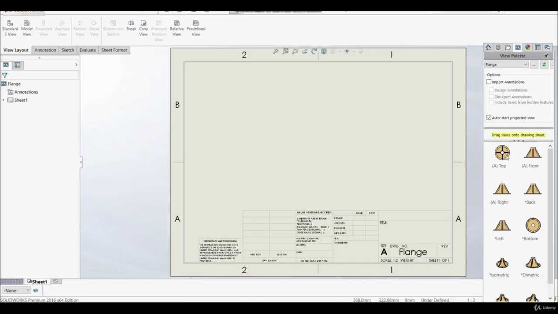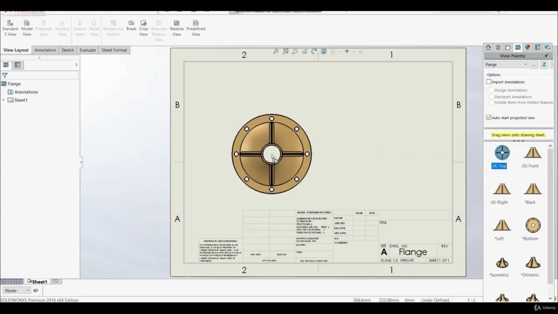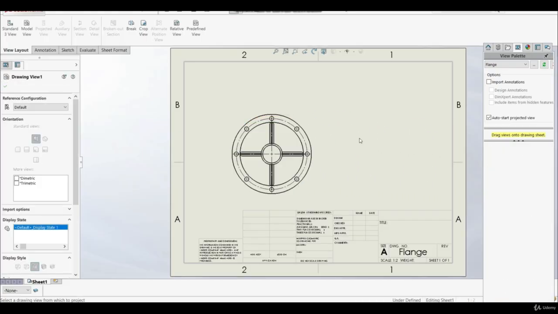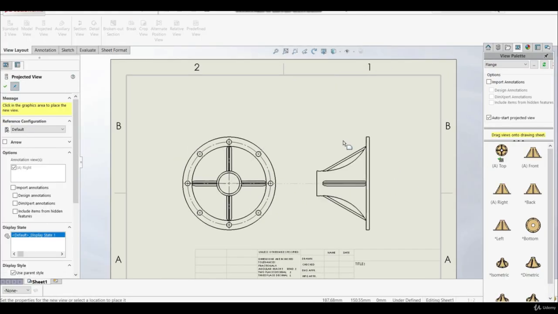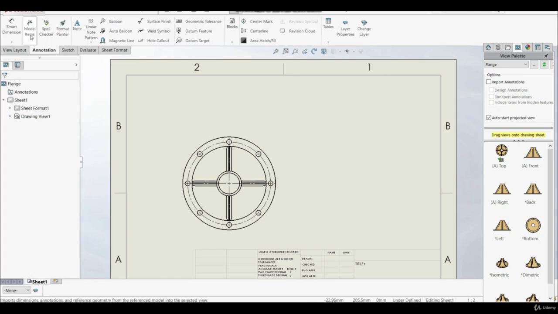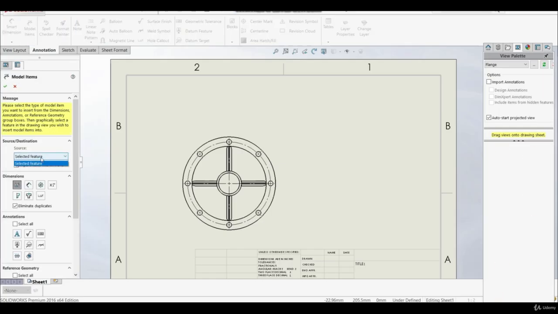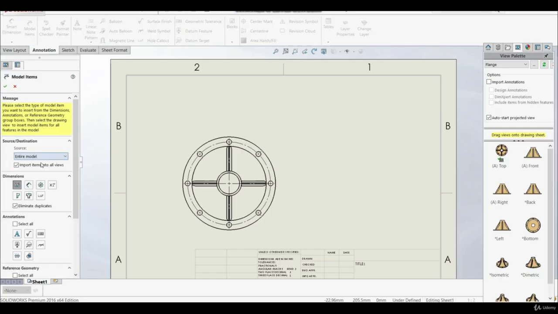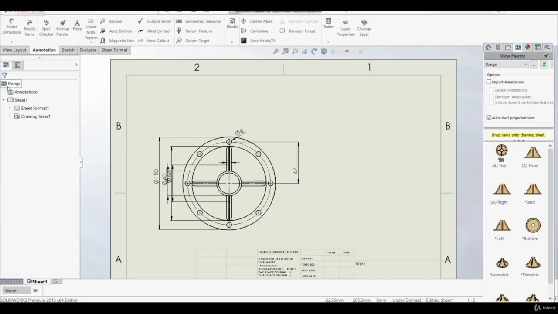Now let's choose here a top view. Let's drag this top view here. Like this. So this is what we're looking for. Let's click escape. Now let's go here to annotation. Let's go to model items. Let's go with entire model like this. Let's make sure you have a check mark for drawing. And let's click OK. Now we got those dimensions.